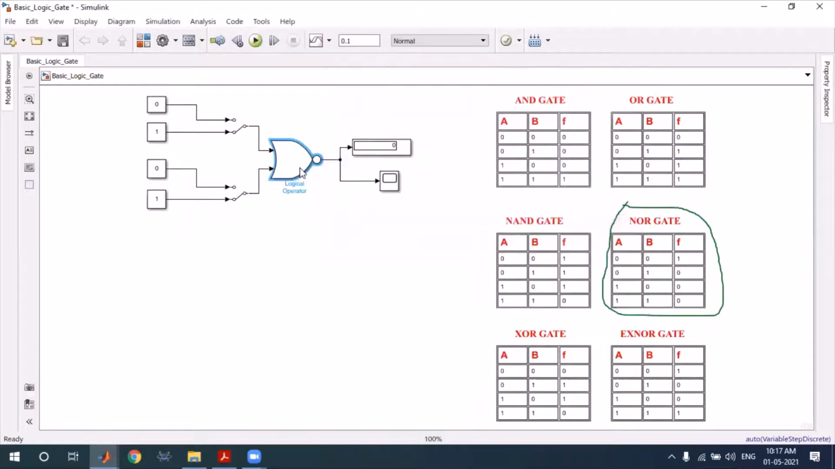So this is the NOR gate. You know that this is the symbol of your NOR gate, and let's verify. If both inputs are 0, we keep both inputs at 0. In your truth table, if both inputs are 0, then your output is 1. We just need to run the program for both inputs 0, and you see your output is 1.